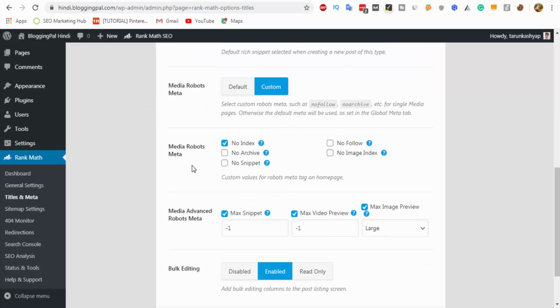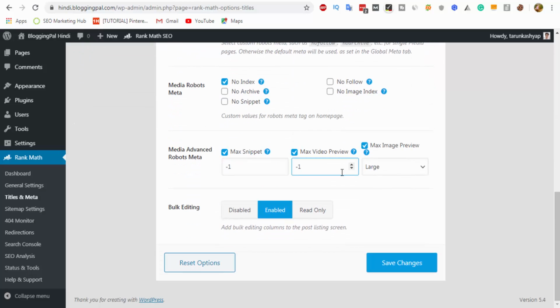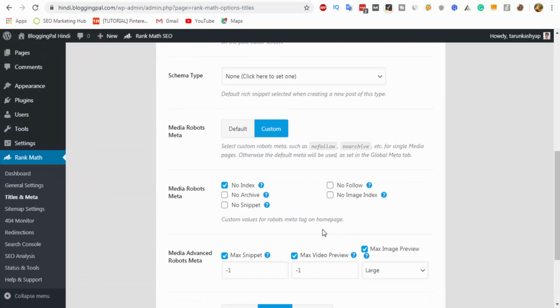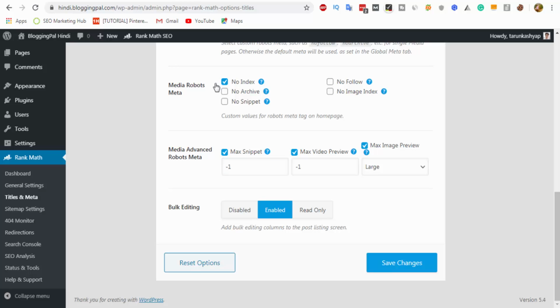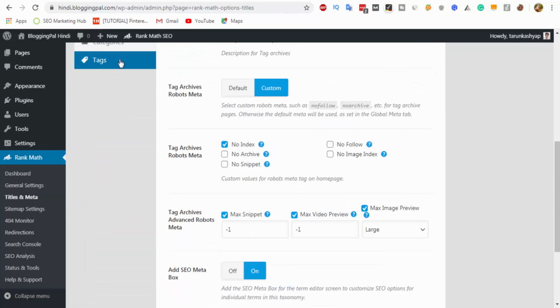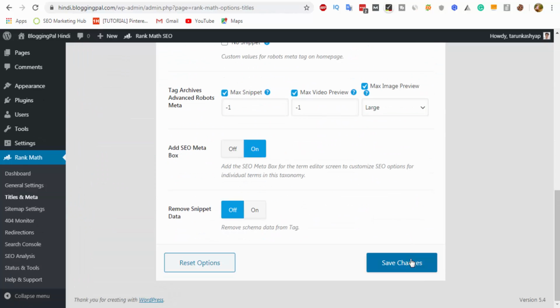Okay, so come to attachments. So noindex this. Attachments shouldn't be indexed on the search engines. But if you want your media files to be indexed in search engines, then you can disable this. You can untick this and click on save changes. And come to tags, noindex this and click on save changes.